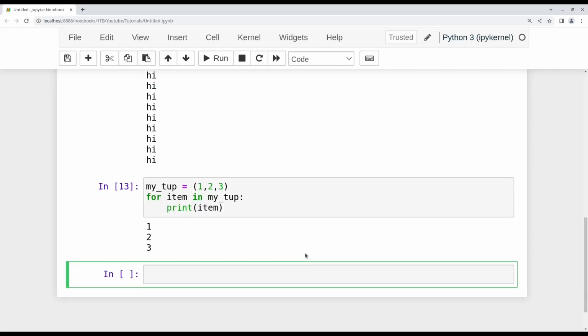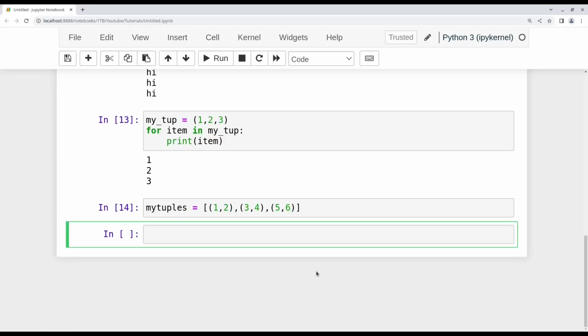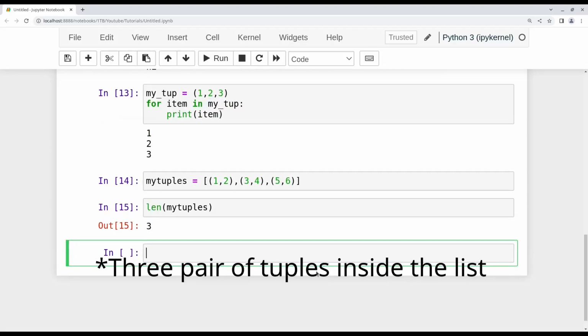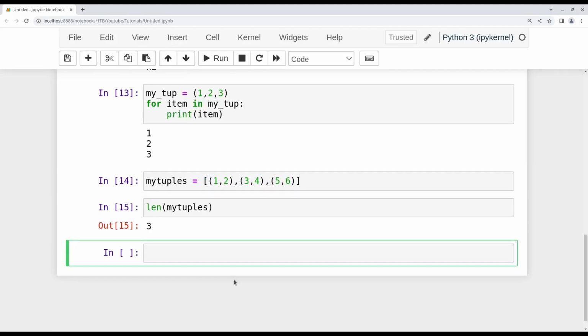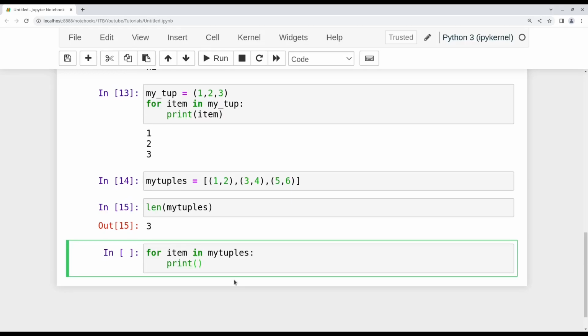Now I want to talk about tuple unpacking. Tuples have a little bit of a special quality when it comes to for loops. So if you want to iterate through a sequence that contains tuples, the item can be used for tuple unpacking. For example, I'm going to create a list of tuples here. Notice the length of the variable now. We got 3 because we actually created a pair of tuples here, and we have 3 pairs of tuples. Now let's iterate through them. For item in my tuples, print those items.